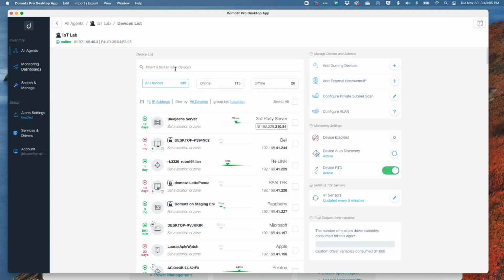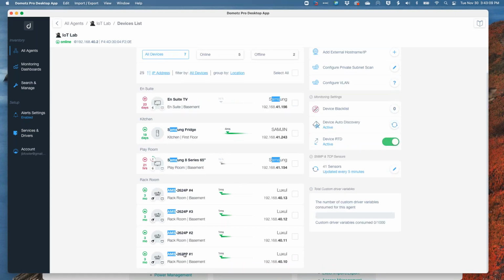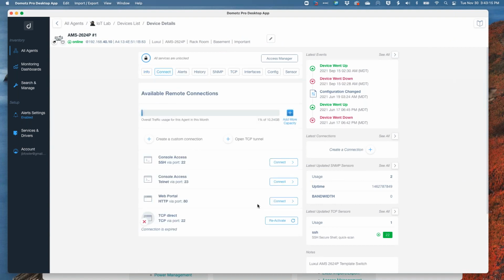When we find particular devices, I always use these managed switches as examples because they're good network infrastructure devices. I mentioned that we scan devices for TCP services. You'll notice when you first discover all these devices that if a particular port for management is available, we're going to show that inside this connections tab.